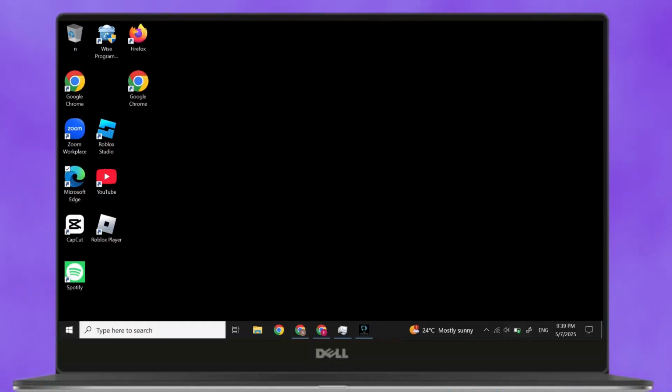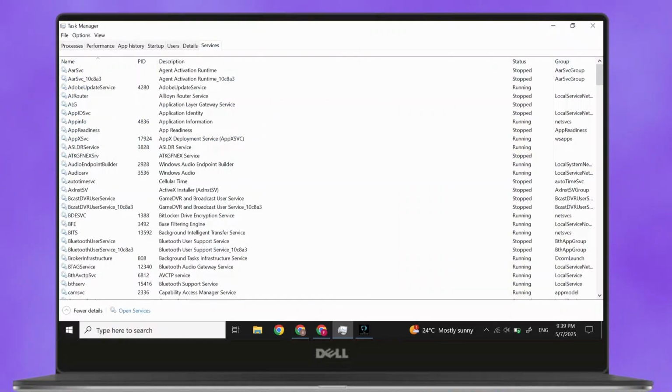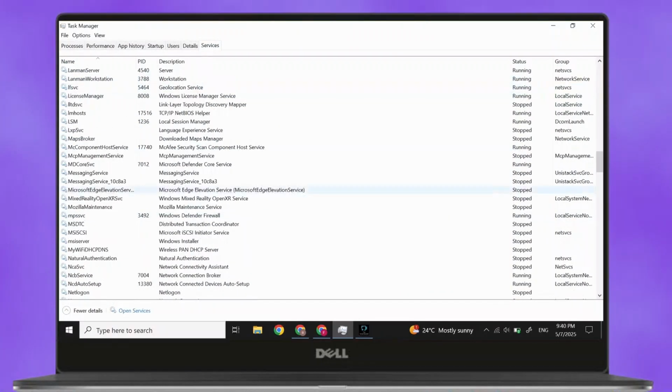Let's jump right in. First, open Task Manager. In Task Manager, simply click on Services at the top. After you're on Services, you'll find this kind of screen pop up. Scroll down to MSI Server. Right click on it. After you right click on it, you will find the Start button. Click on Start, and then Windows installer will be started.